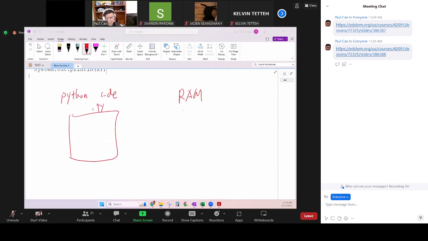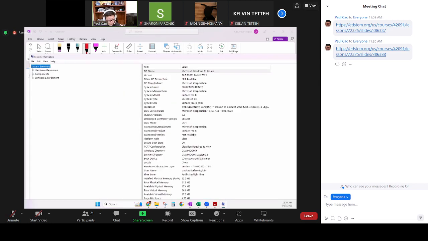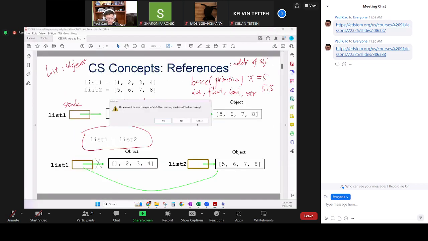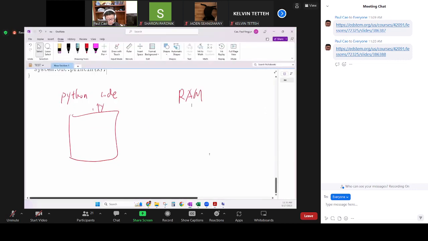Let me show you. Let's see, system information. In here, this is the system information on my computer. This is the physical memory, the amount of memory I have on my computer. And when I run any code, like Python code, Java code, or when I open up Microsoft Word or a browser or PowerPoint, a certain amount of memory is allocated for me. And inside this RAM, there are two regions that support the execution of the program. One is called the stack, the other is called the heap.